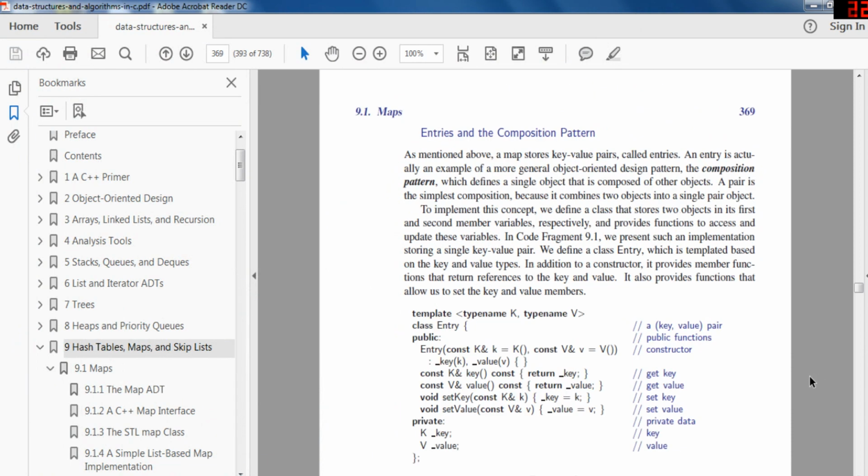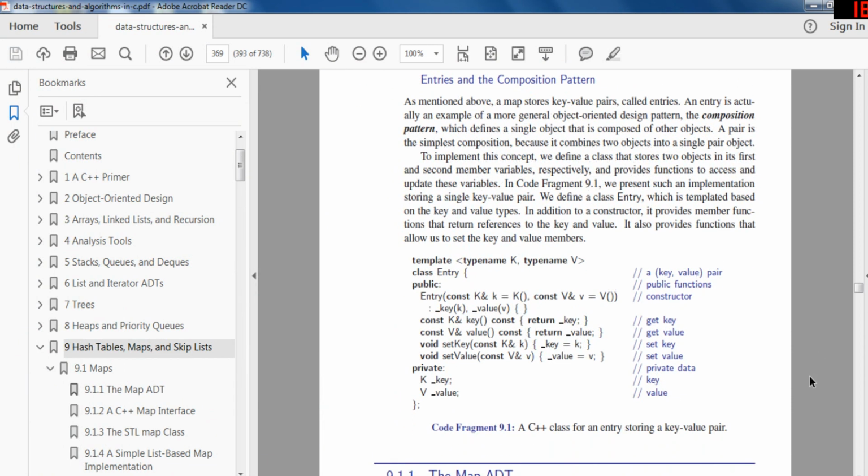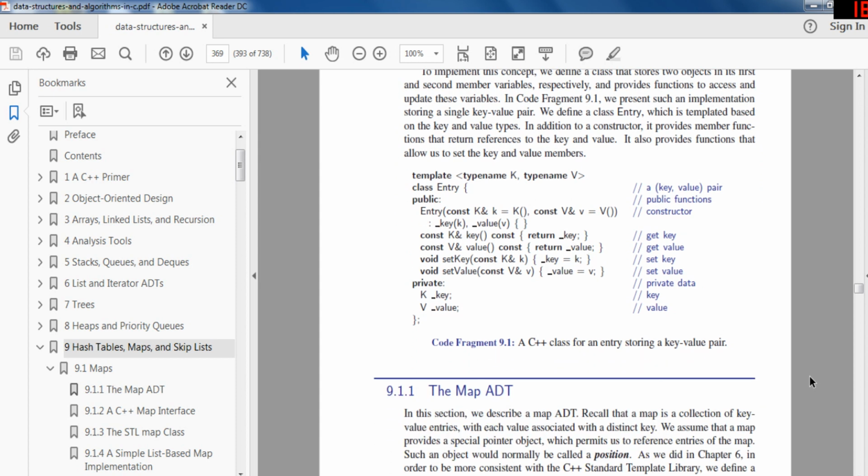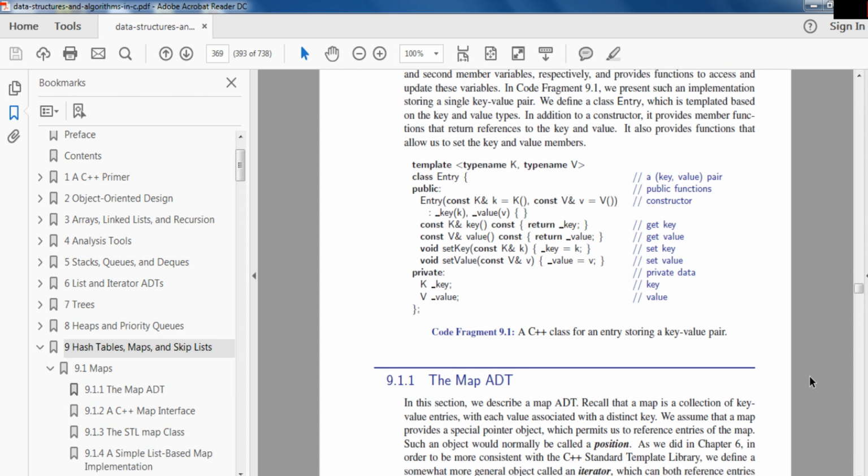As mentioned above, a map stores key value pairs called entries. An entry is actually an example of a more general object-oriented design pattern called composition, where each single object is composed of other objects. So we talked about this. A pair is the simplest composition because it combines two objects into a single pair object. To implement this concept, define a class that stores two objects in its first and second member variables, respectively, and provides functions to access and update these variables.